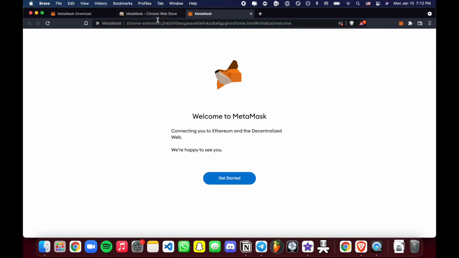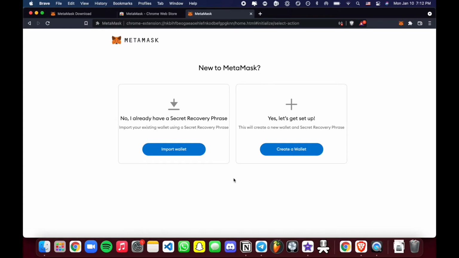So this page should come up once you install the extension, and then you'll just hit get started. So if you're new to MetaMask, you're just going to hit create a wallet. This button is if you already have a MetaMask wallet, but this is a new computer or something. So say if I'm installing Brave browser and I want to have my MetaMask from my Chrome, I would hit this option. And it's pretty straightforward from there. But we're just going to assume that you don't have MetaMask set up yet. So we're just going to hit create a wallet.